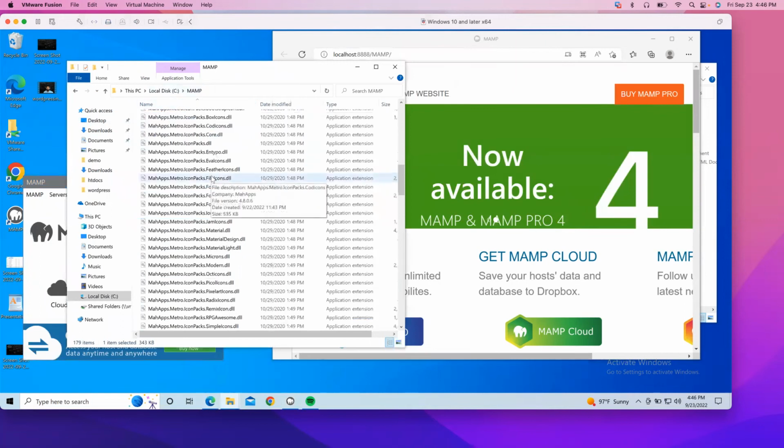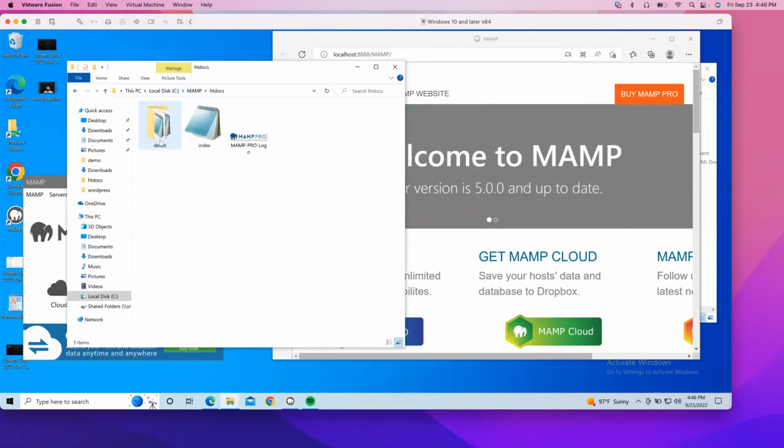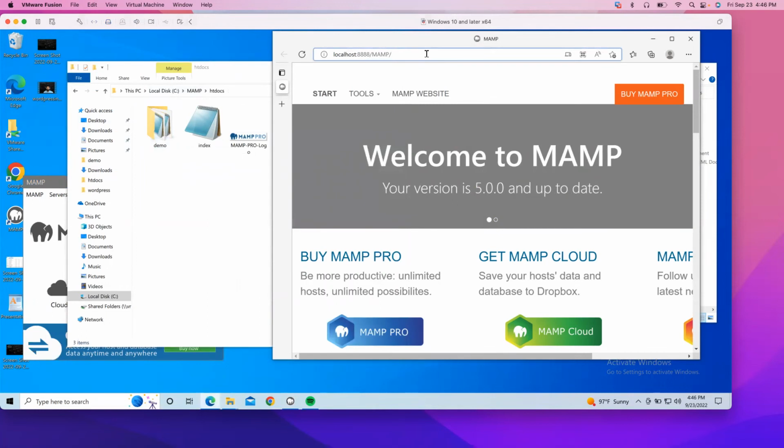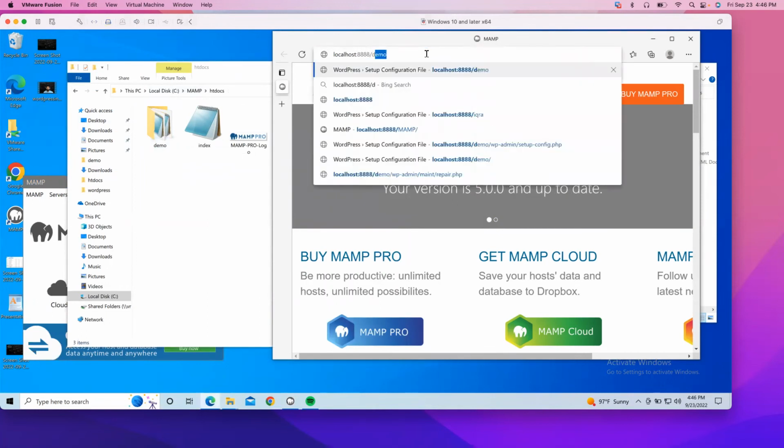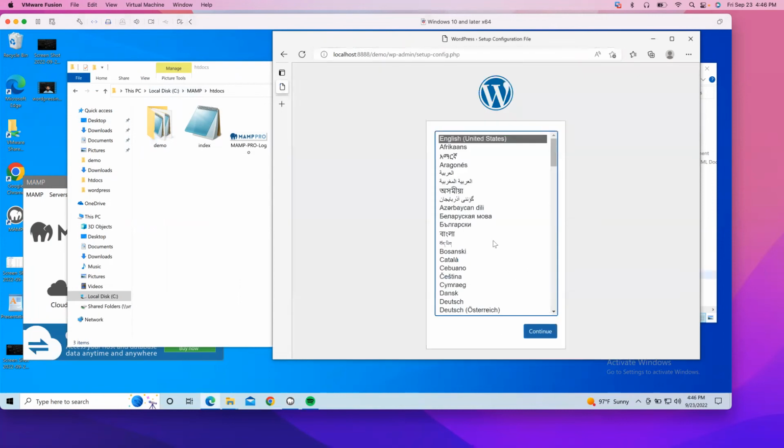Let me go back to the htdocs, and as you see, this is the demo. So remove MAMP and type demo, enter. Congratulations. If you see this page loading successfully, that means we have successfully connected our demo website in the MAMP server. So hit continue.